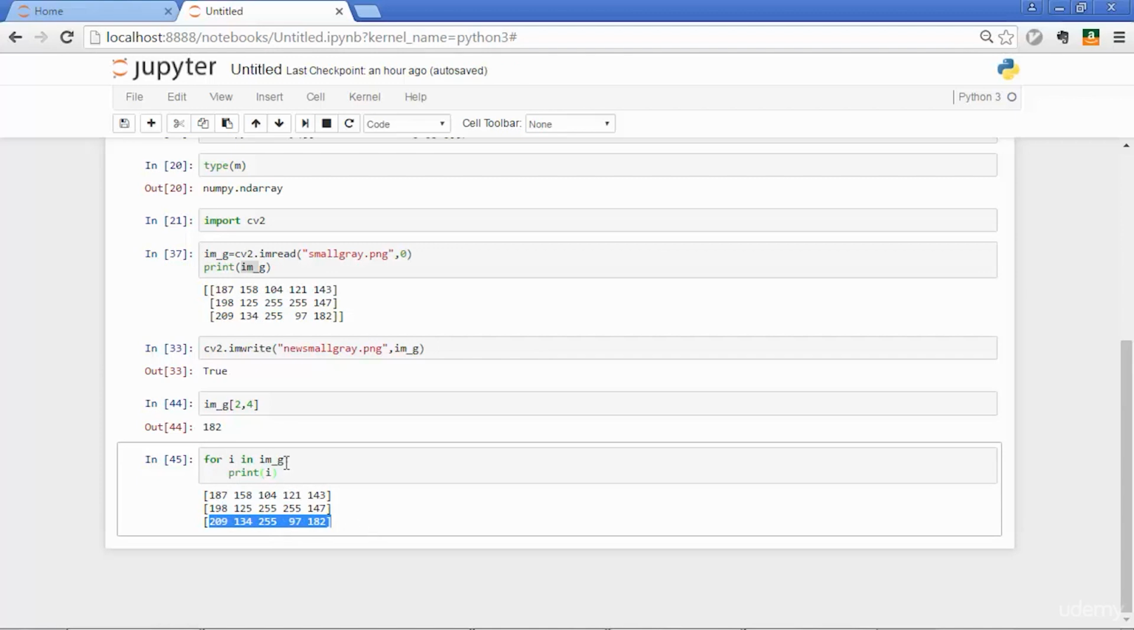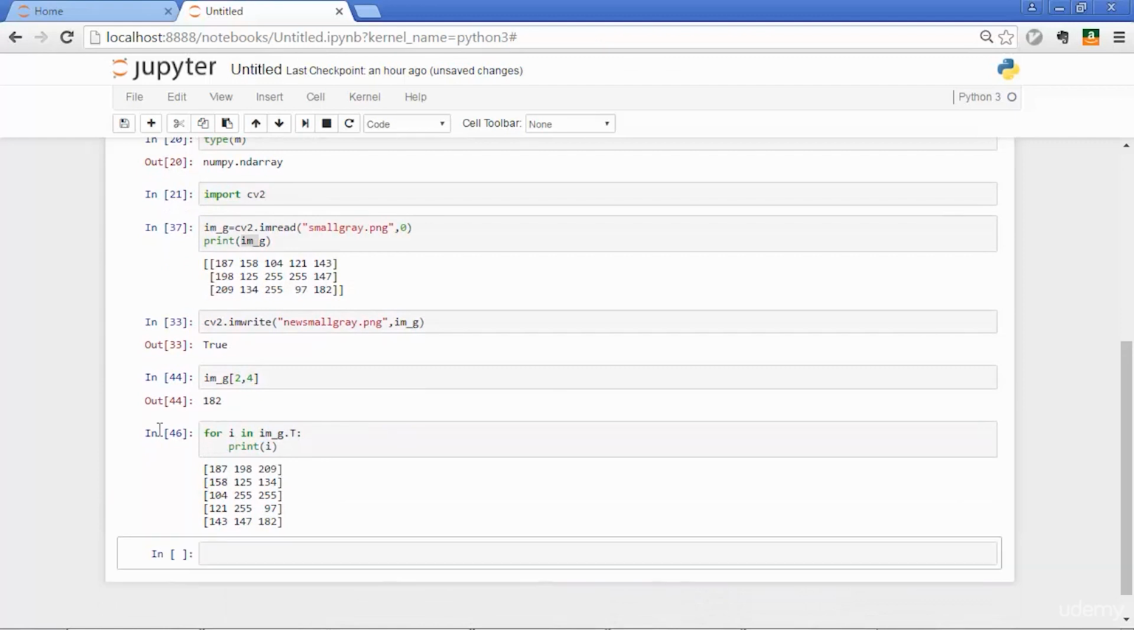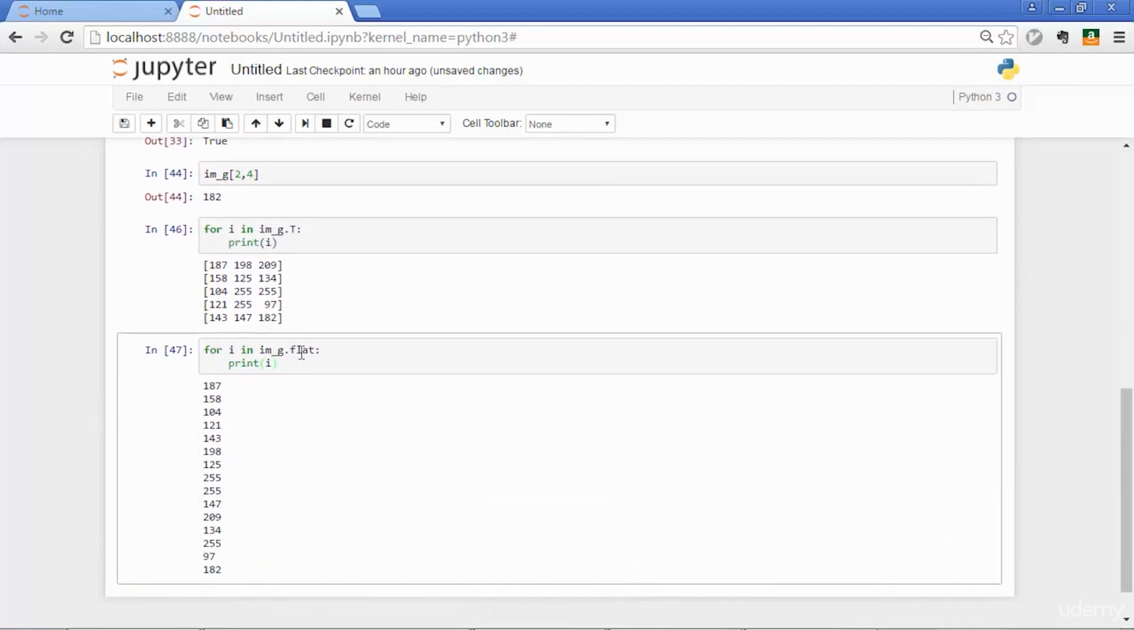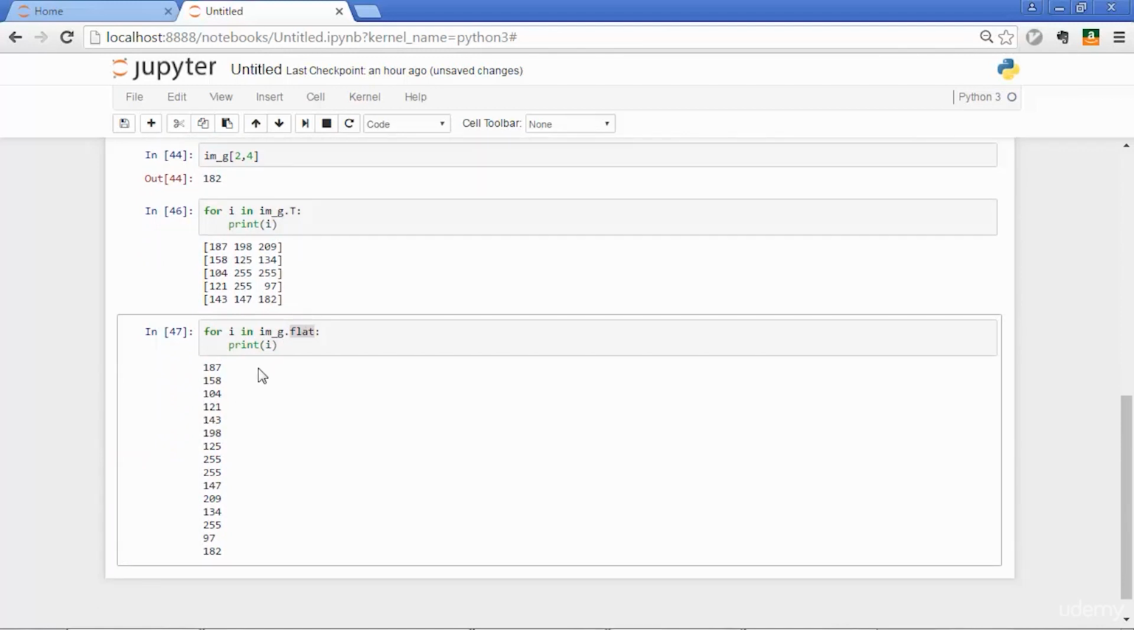And if you want to iterate through columns, you'd want to access the transposed version of your numpy array. And that's how you do it. And lastly, if you want to iterate value by value, you'd say for i in image.flat: print(i). So this property allows you to access values of your numpy array one by one. And that's about indexing, slicing, and iterating. I'll see you in the next lecture.